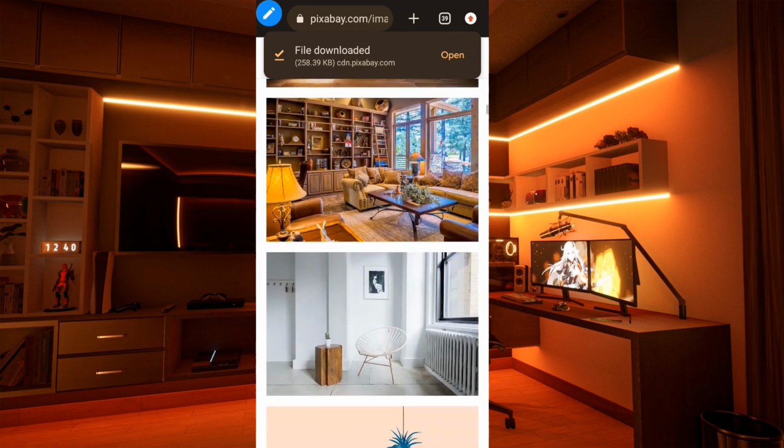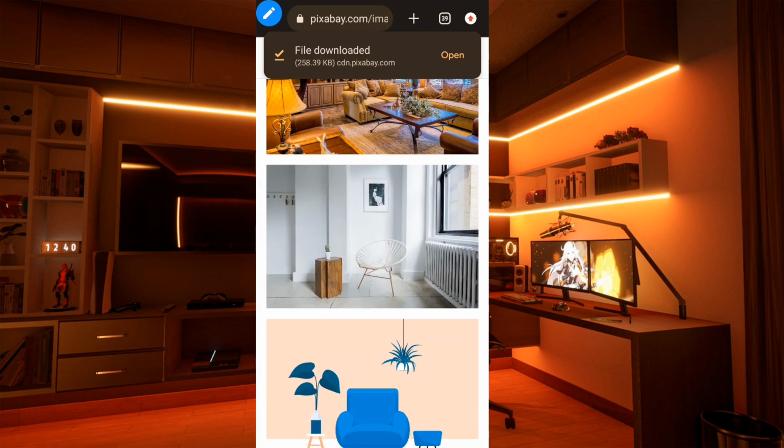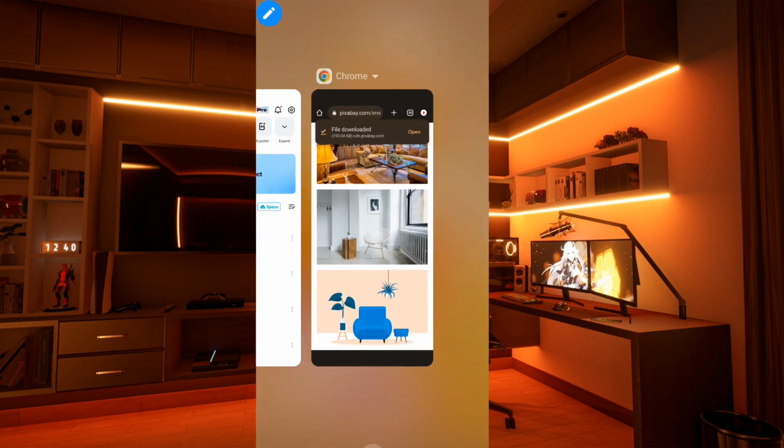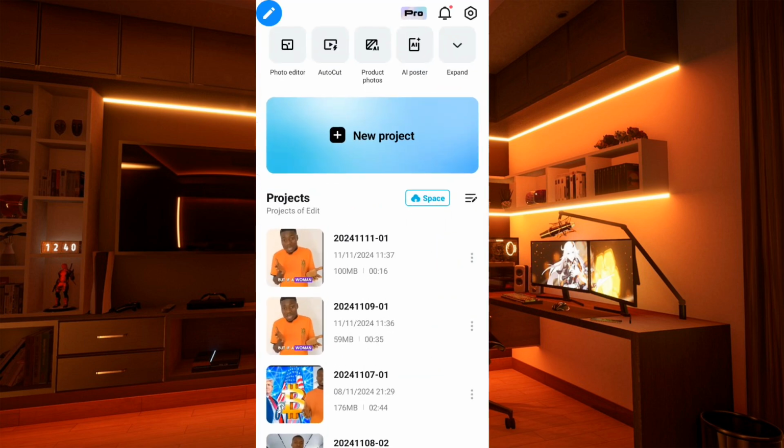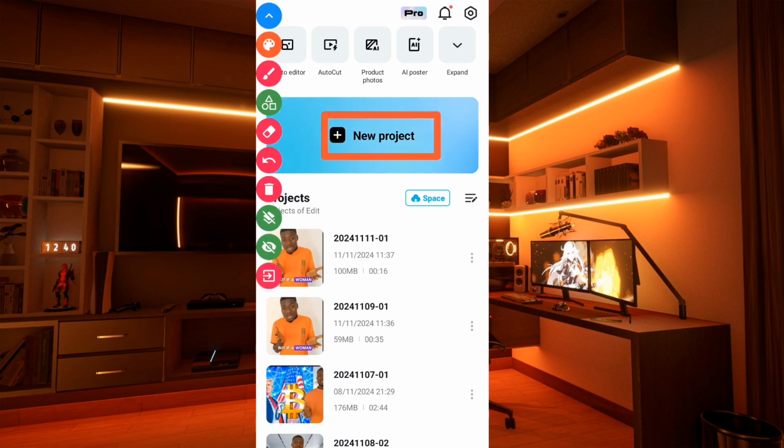Let's just take this one, the second one. You click on download, then you download it. The next thing you need to do is go back to the CapCut. When you come back to the CapCut, you click on create new project.